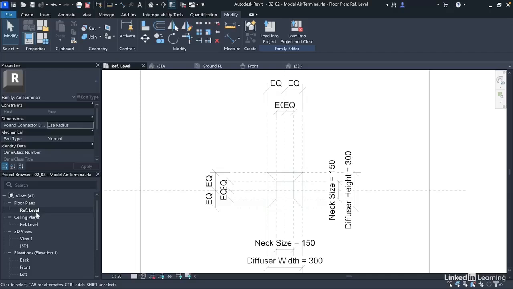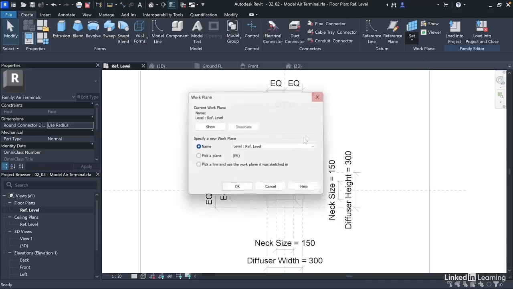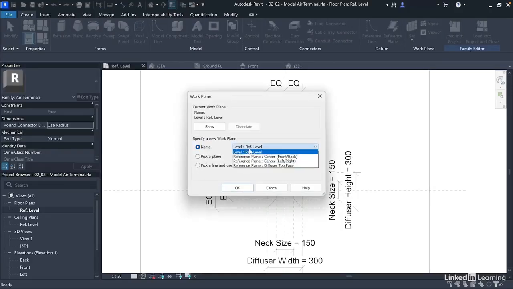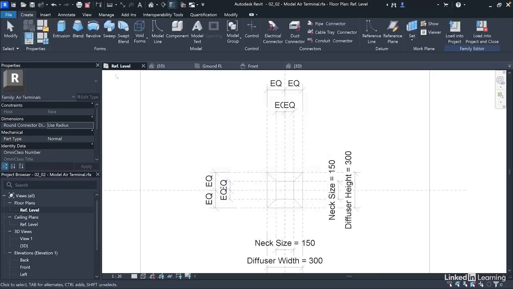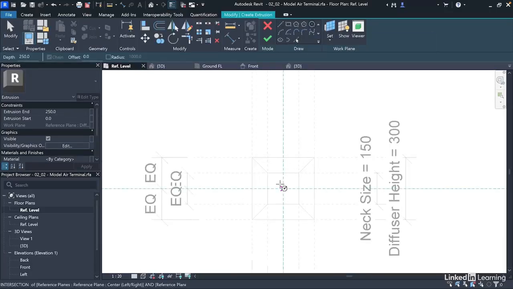So from this reference level view, we will set our work plane to the diffuser top face. To do that, go to the create ribbon here, click on set work plane and click on this, then set the work plane to diffuser top face. Then we'll launch the extrusion command from the forms panel here and draw a circle that is centered at the insertion point.